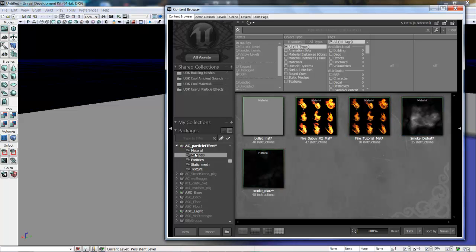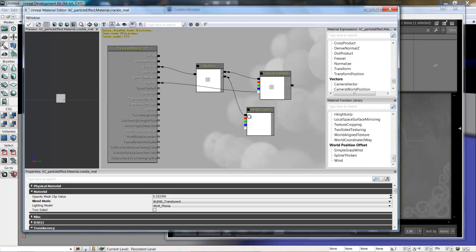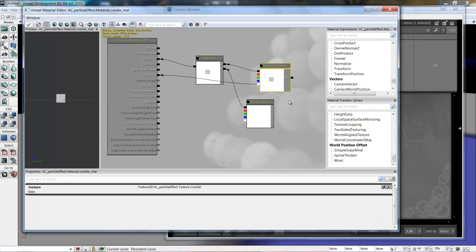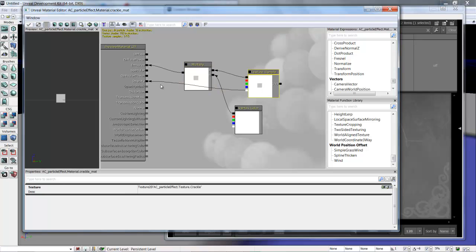Now the last one, the easiest one, is the Ember, which I simply just took the texture sample, connected it to a multiplier with a Vertex Color, connected the multiplier to the emissive, and I just simply connected the alpha channel on the texture into the opacity.